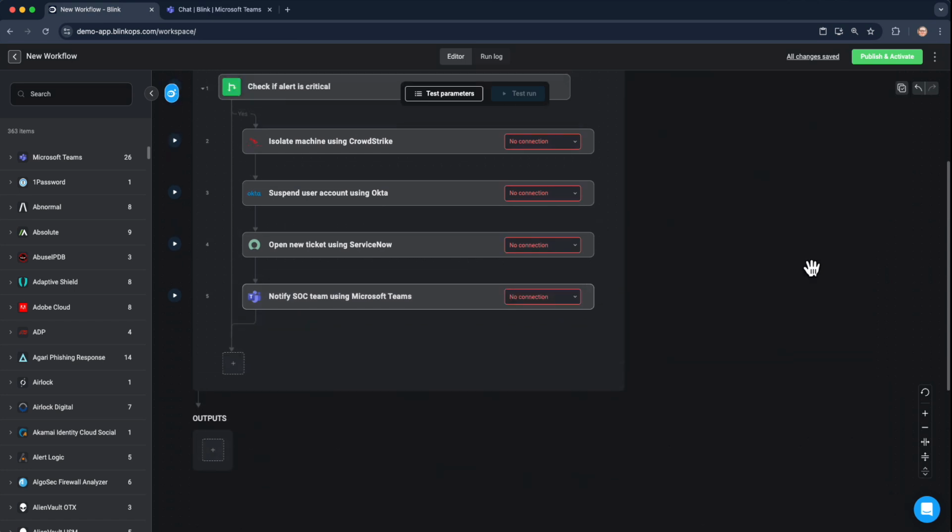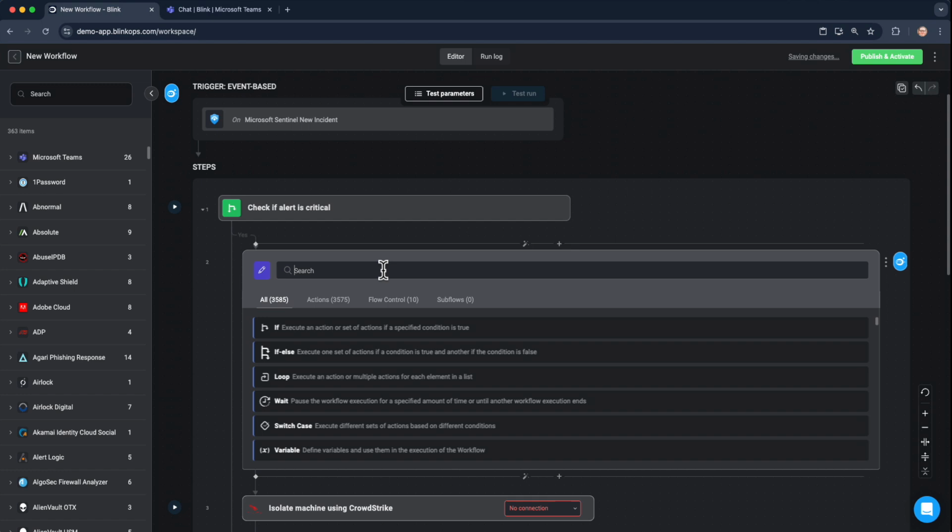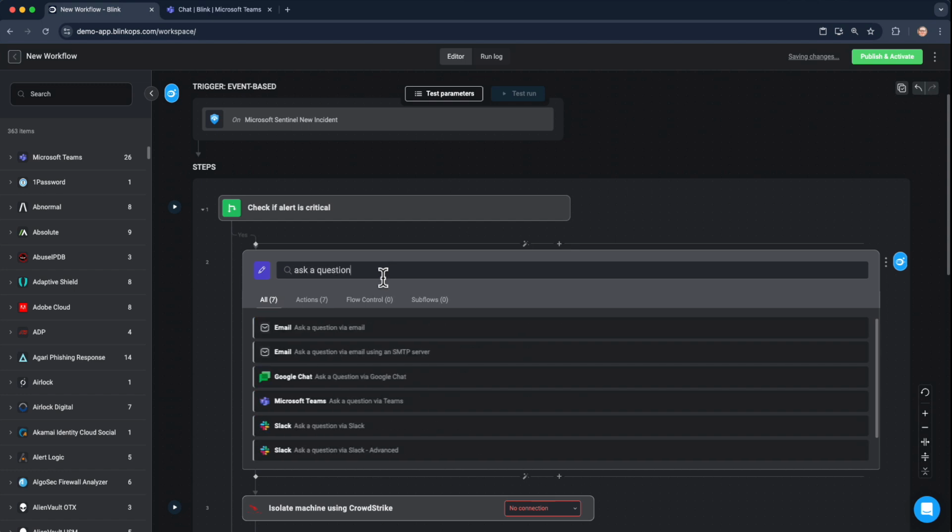Now, a workflow like this is very impactful to an end user. Not often is an alert consistently high fidelity enough to warrant the response that impacts the user in this way. So to get around this, maybe we want to add in a human in the loop approval. What that looks like is adding a new step, and we can look for ask a question, and we can select ask a question via Teams here.